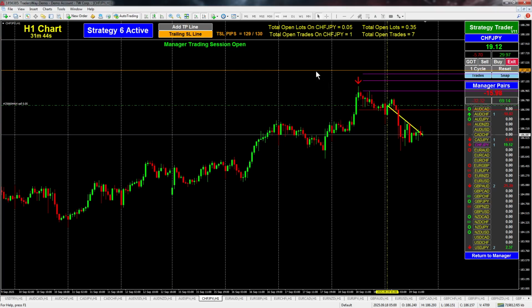It's orange. That means it is starting to trail at 130 pips. And you can see it's bouncing around a little bit. Right now it's back to 129. But it went past that 130, probably hit 131, and it's changed to orange. That way you can tell now it's a trailing stop.